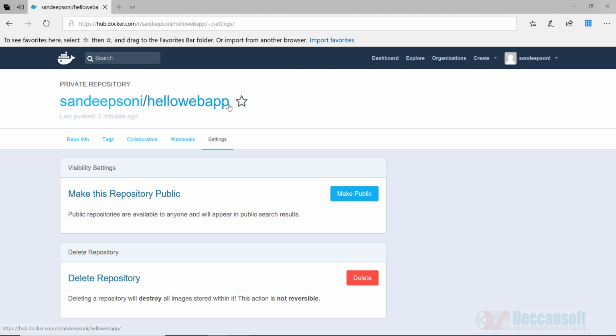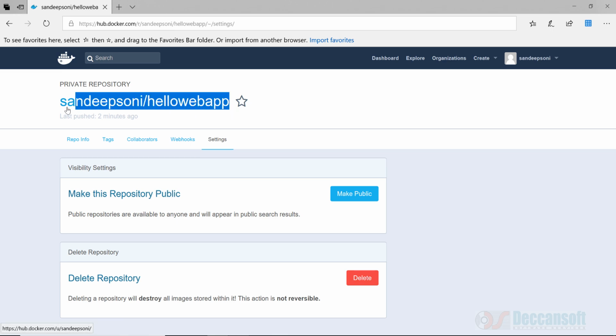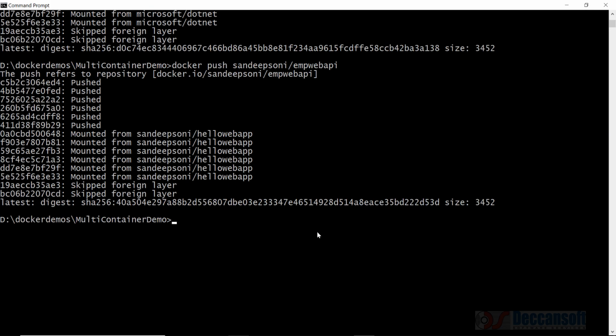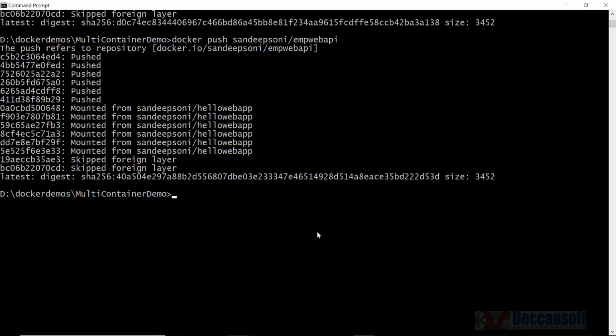Implies what? Unless somebody logs on to the Docker Hub, they cannot pull this image on their local machine. Only authenticated users from my organization can use it. And the whole organization can be managed from here. I would leave it to you for trying all these options. Done. Both the images are pushed. And of course now, if you want, you can actually remove the images.